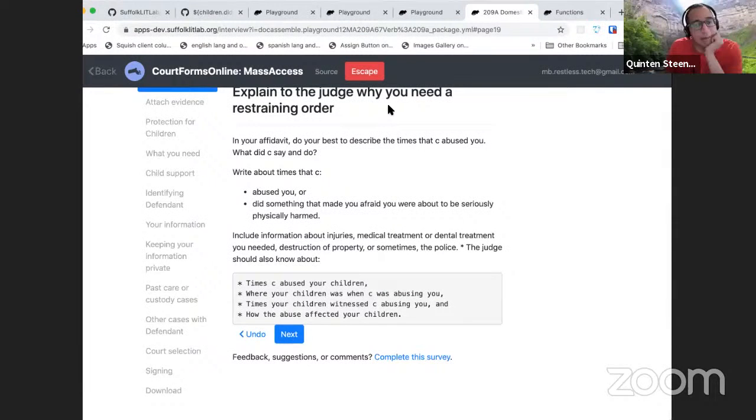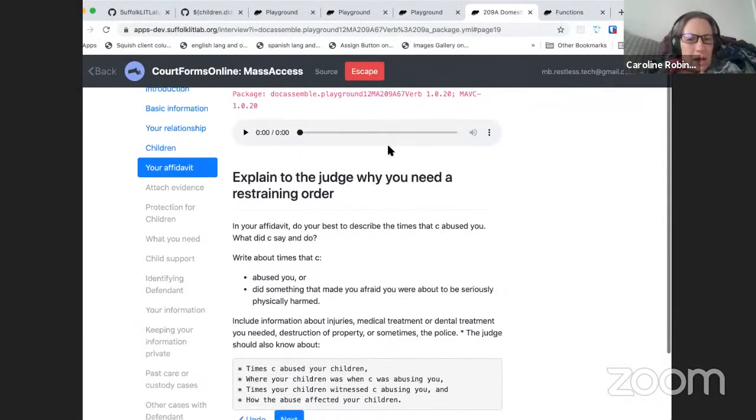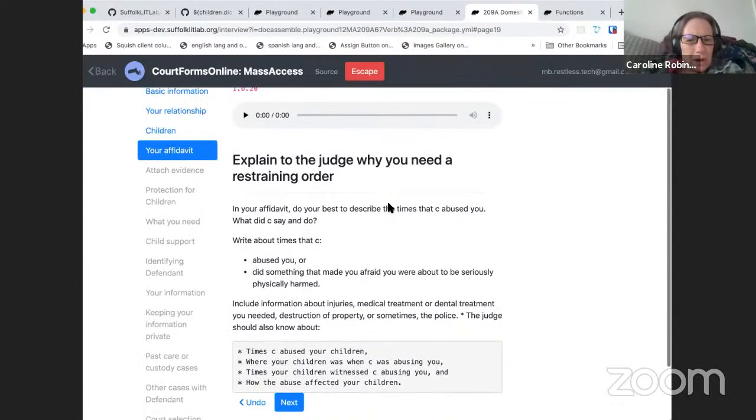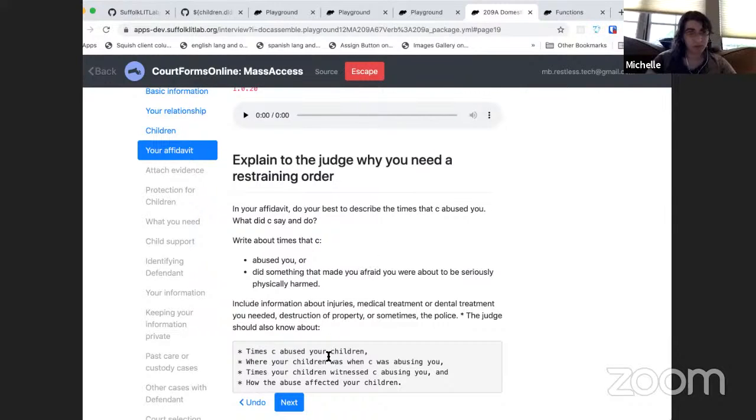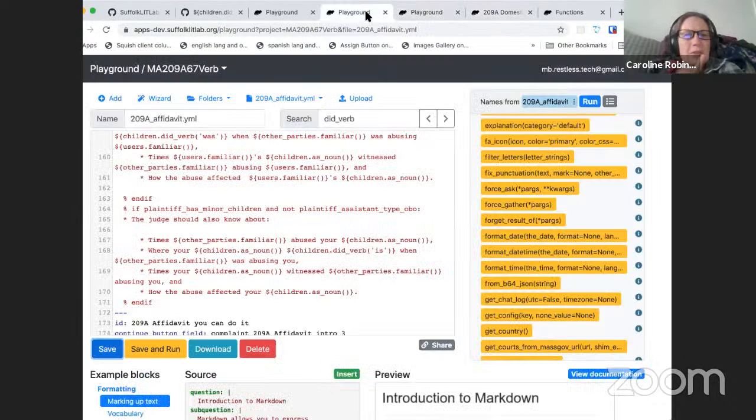Is this a good page? Okay, grammar catch there, Michelle. Thank you. So here, does C abuse your children? Where your children was. Okay, did you change it to present tense? Did you change it to is, Michelle? Is that what we're testing, or what are you testing? Hang on, where your children were, it should be were. So that's what I'm asking you. What did you change in the cut? Oh, you didn't change it there.